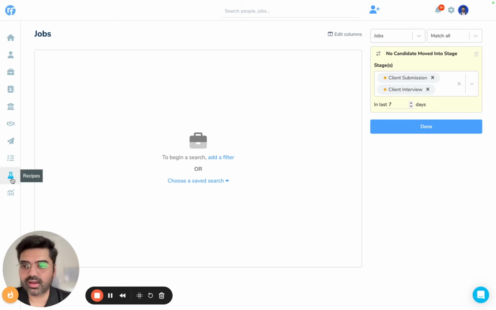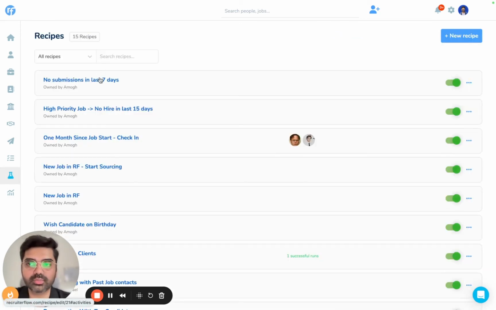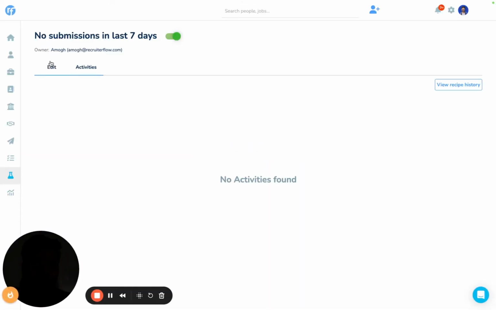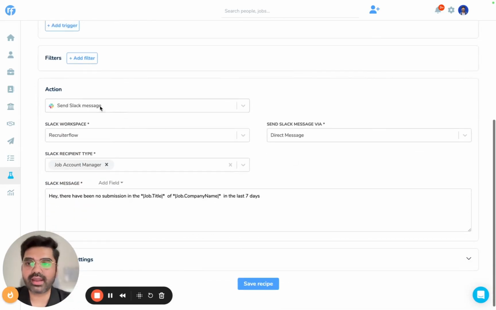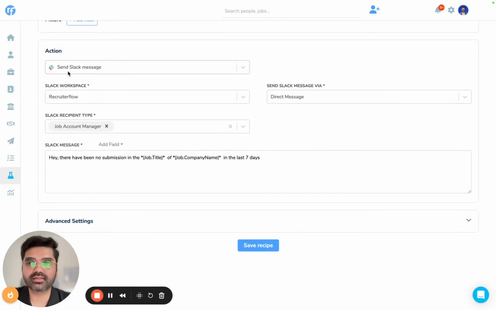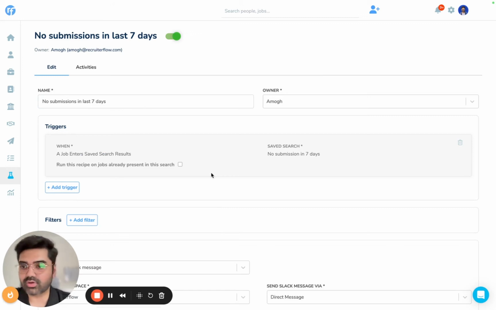For instance, I have created a recipe to alert my job account manager when there are no submissions made in a job in the last 7 days. So for example, I have entered job enter saved search results as the trigger. I have added my saved search over here. And in the action section, I have selected Slack as the messenger. I have selected the recipient and I have added the message over here. So whenever there are no submissions, my job account manager will be getting this particular Slack notification. So you can use this filter in that scenario as well.